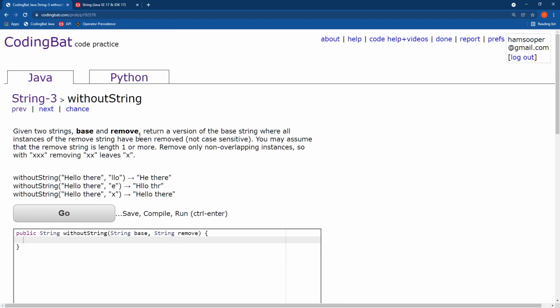Without string. Given two strings, base and remove, return a version of the base string where all instances of the remove string have been removed. You may assume that the remove string is length 1 or more. Remove only non-overlapping instances, so with xxx, removing xx leaves x. Alright, pause and try this.